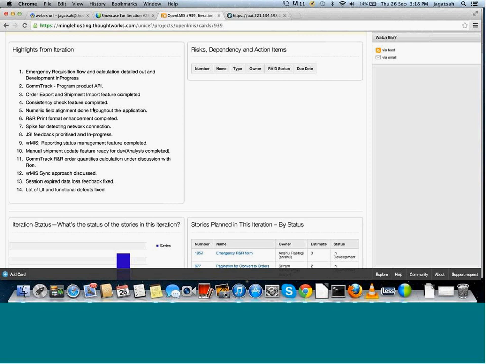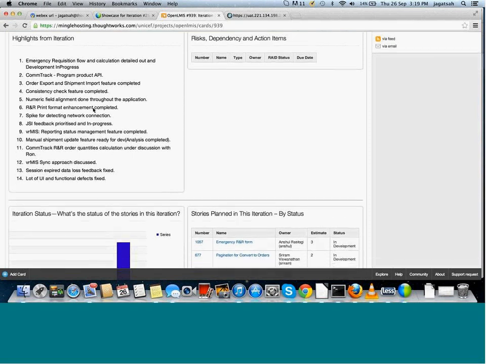This was a feature which we mostly covered in this iteration. So we finished off the order export and shipment import feature. Apart from that, we were doing validation reports just to make sure that the data setup is consistent in the application. So we have finished a consistency check feature with all 7 validation reports in place.